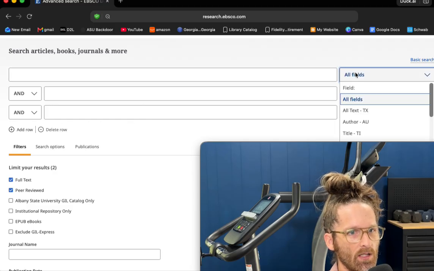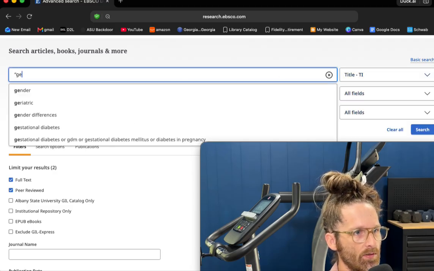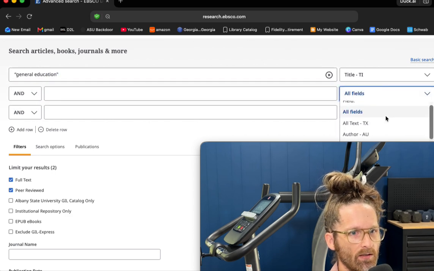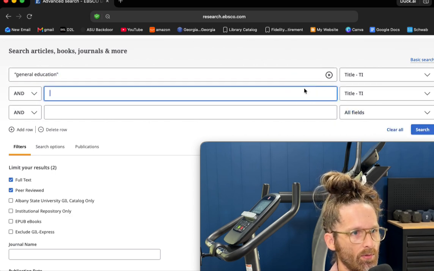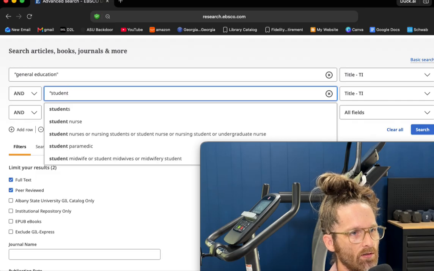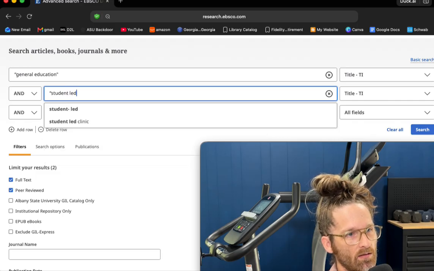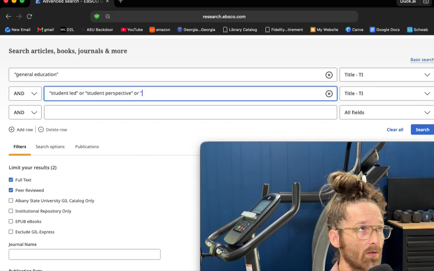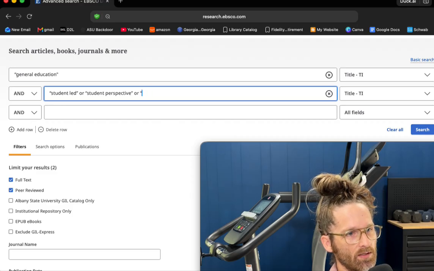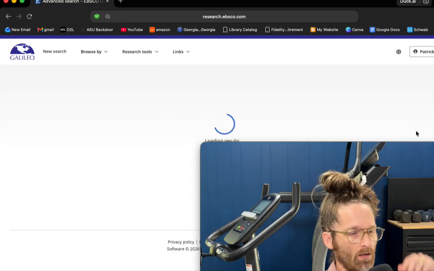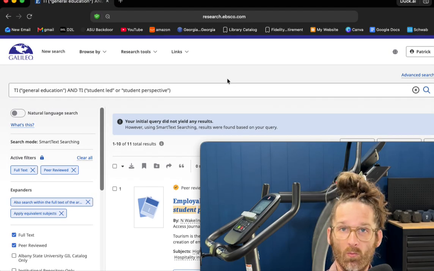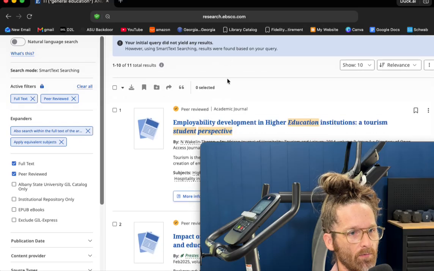We'll go title, I'll put general education. Then we'll do another title down here and put student led or student perspective, or I don't want to say student centered, because that's seldom actually student centered. 1 of 10 out of 11. There we go. That's what I want.